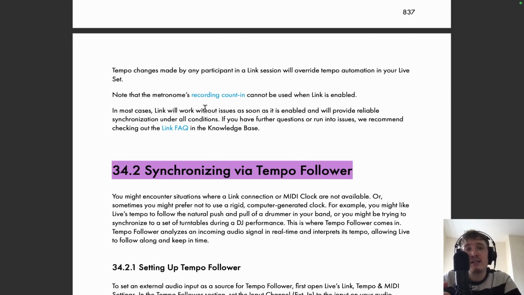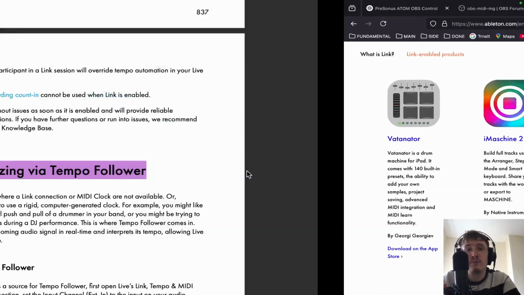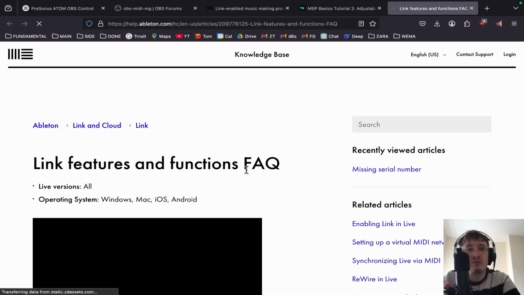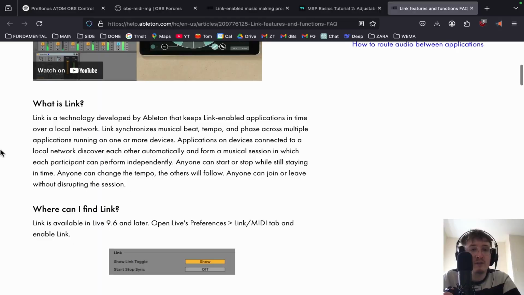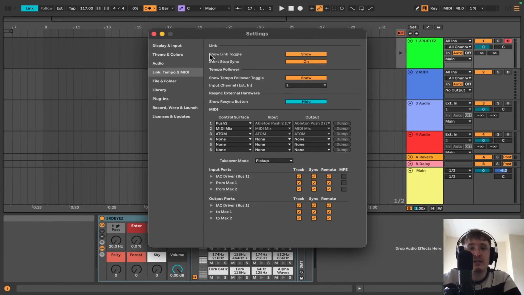In most cases, link will work without issues as soon as it is enabled and will provide reliable synchronization under all conditions. But if you have any issues, you can go to the link FAQ in the knowledge base. So this will take you to a website. You can watch the video from Live. So that was link, the show link toggle and stop sync. We're going to move on now to tempo follower.